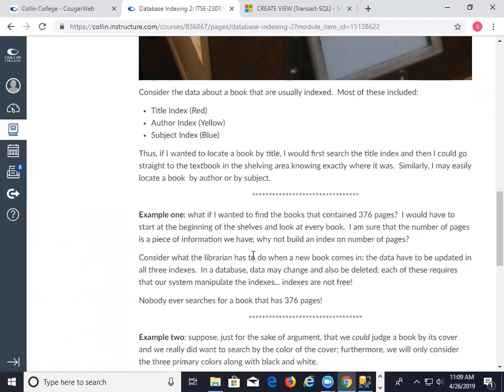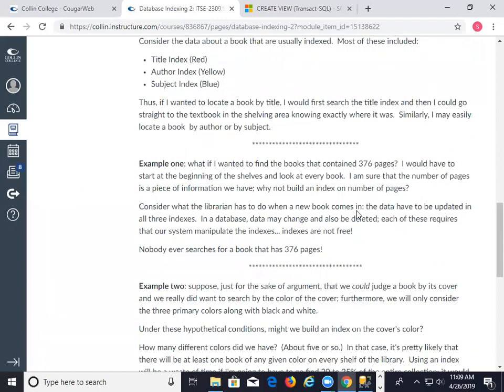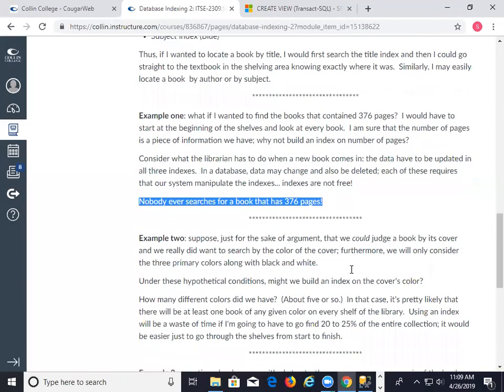Why not build an index? Consider what the librarian has to do. He or she has to type out all those index cards, and it's very expensive, and nobody except an utter nitwit ever searches for a book that has 376 pages. Why would you do that?